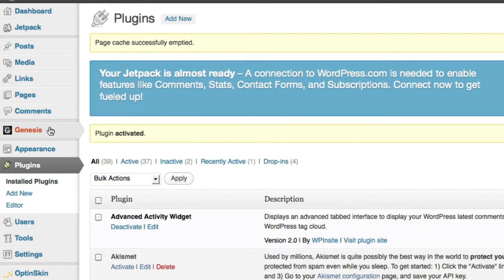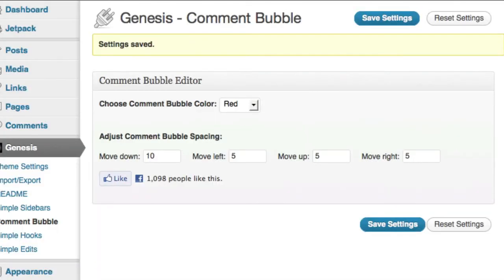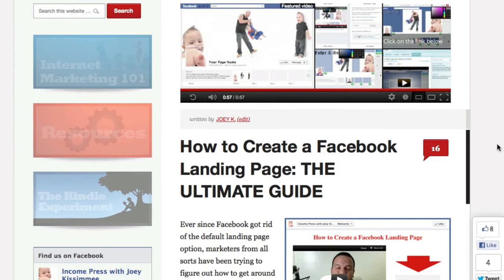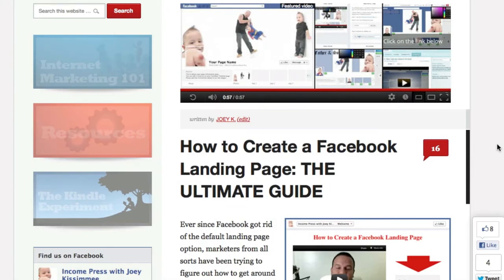Once activated, go over here on the left hand side, hover over the tab that says Genesis. Then find the one that says comment bubble and click on that. It'll take you over here to the comment bubble editor where you will actually start editing your comment bubble. Now, very important, before you start editing, head on over to your home page or one of your blog posts and take a look at how the actual comment bubble looks, because a lot of times, depending on the StudioPress theme that you are using, the comment bubble will be perfectly laid out. So if that's the case, you do not have to do any editing whatsoever other than the color.